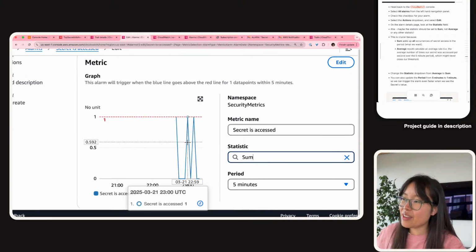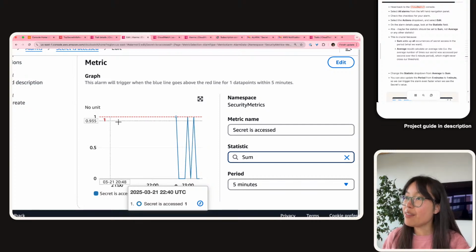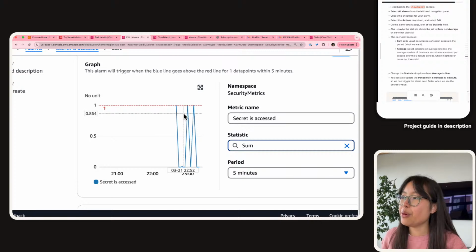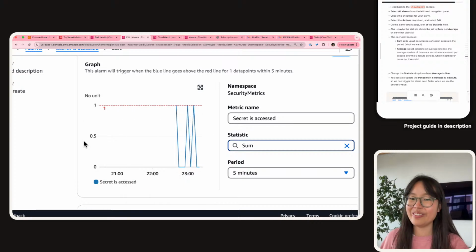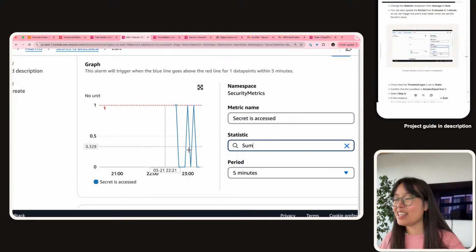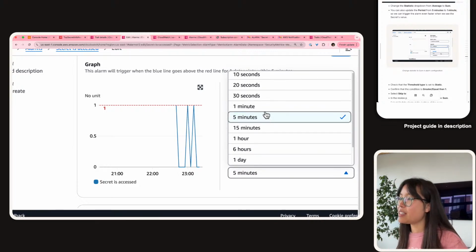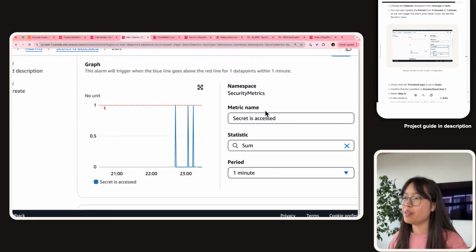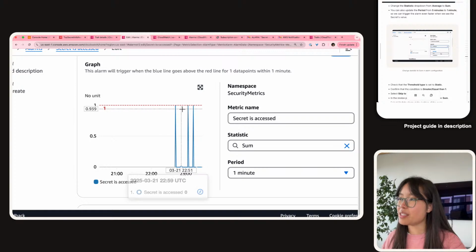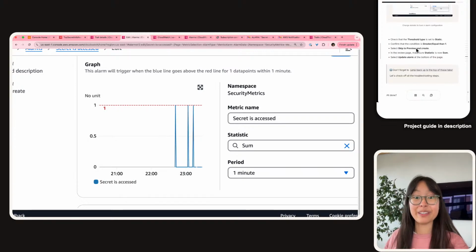And you can already see that your graph gets updated to showcase a much more accurate depiction of, okay, your alarm is in red state, it's in alarm state for every single time you access your secret. Very cool. And then you can also update that period from 5 minutes to 1 minute just to trigger the alarm even faster, make it refresh itself even faster. So we see that whenever there's this spike, our secret was accessed. Very cool.